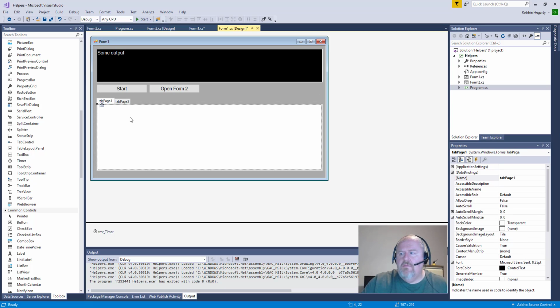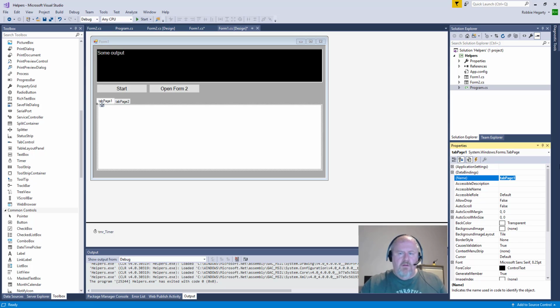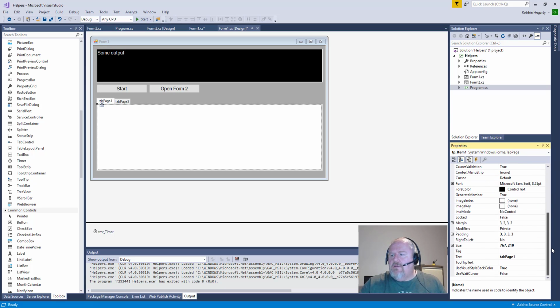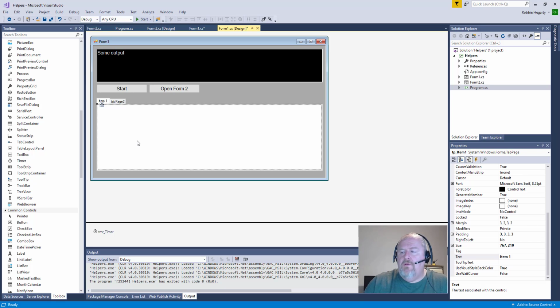Make sure I'm inside there, and I'm going to give those the prefix TP for tab page, and I'll call this item 1. And I could change the text property in here. Alright, and we'll do it there for starters.